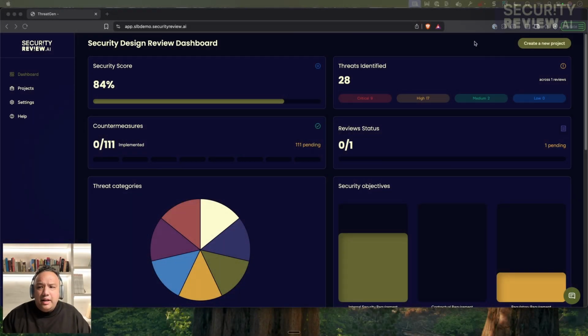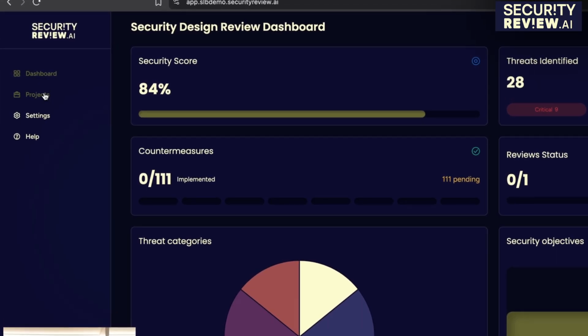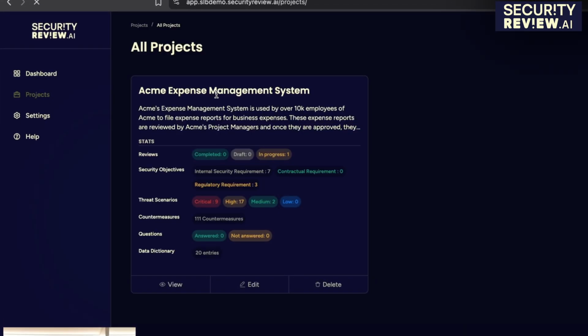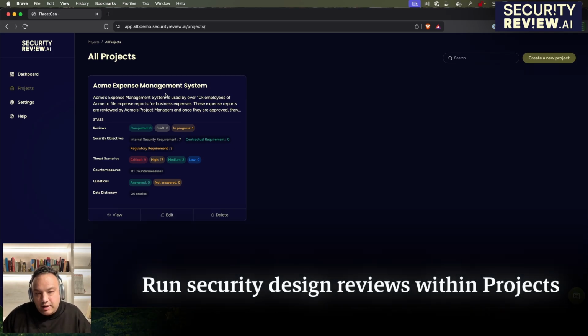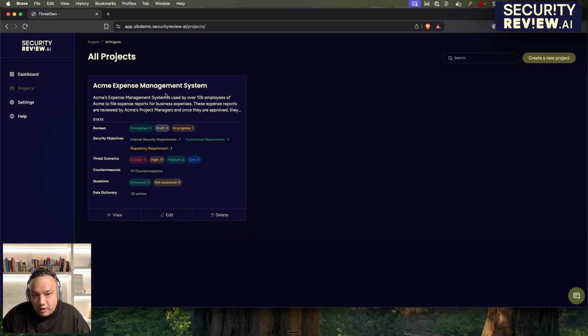So first of all, in security review, you can work with a concept of projects. You can create projects, and once you create projects, you can essentially start using those projects to run security design reviews as part of those projects. Now, a project can be an application, it can be a group of applications, it can be a group of microservices, it can be anything you define as a scope for a particular project.